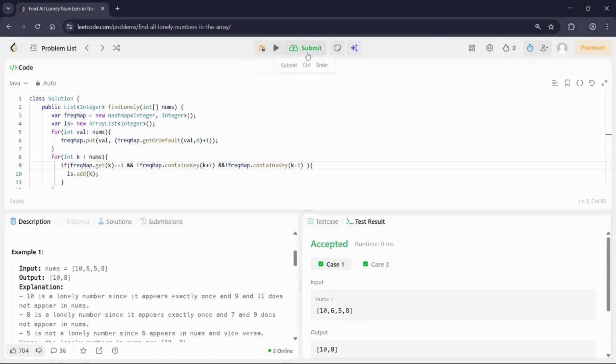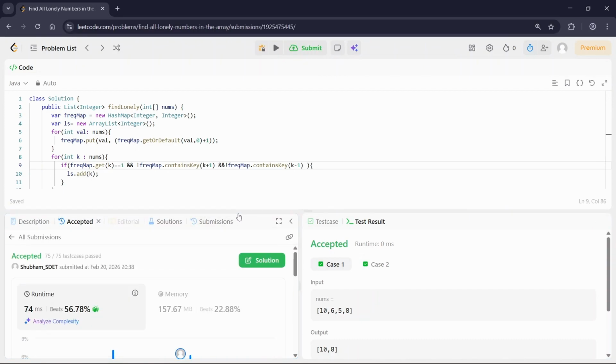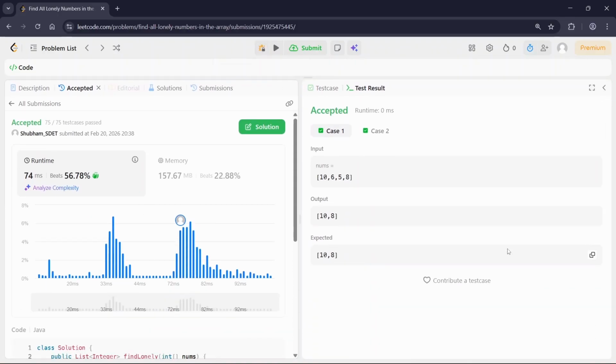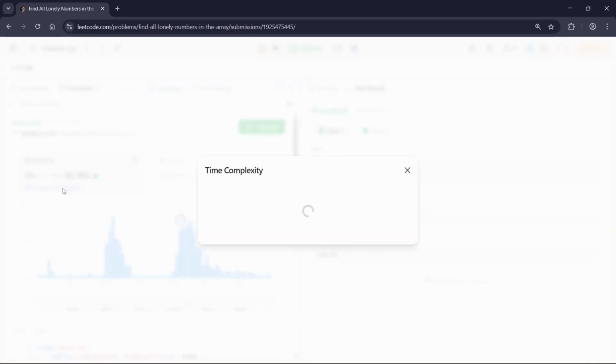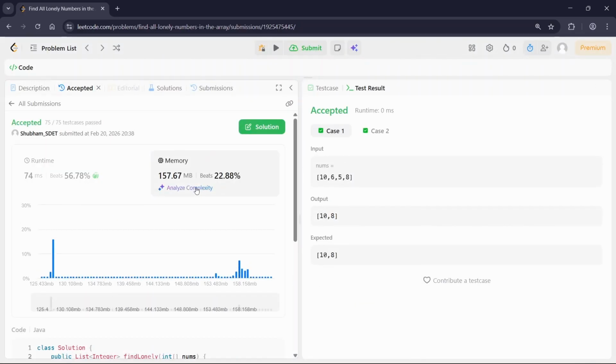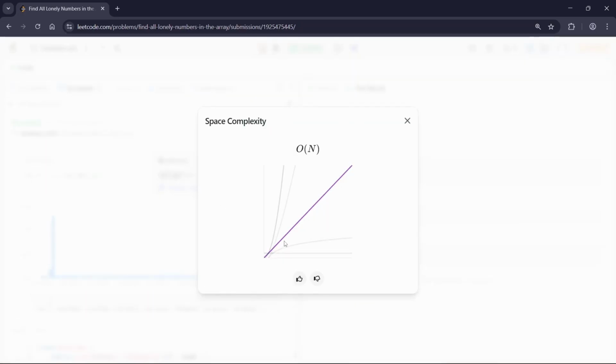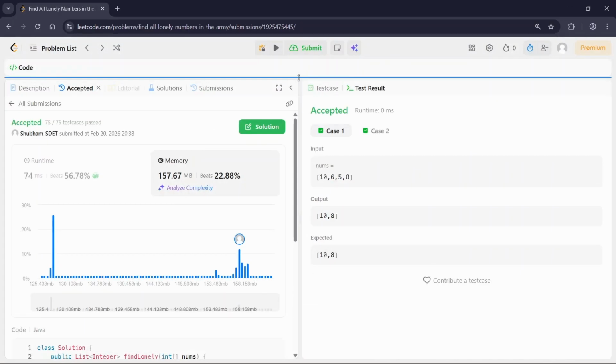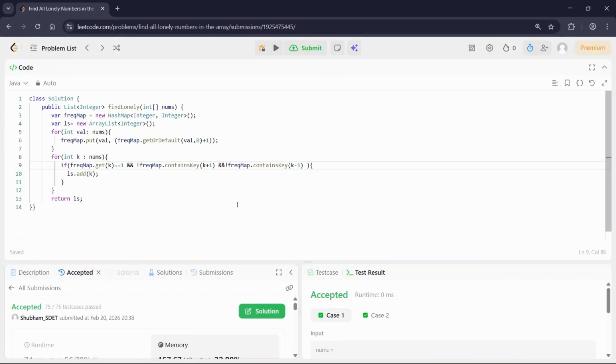So we can see these cases are getting passed. Let me submit it. Okay, so we can see all the cases are getting passed. Also, we can check the time complexity. This is O of n. Similarly, we can check the space complexity. This is also O of n. So this was all about this solution.